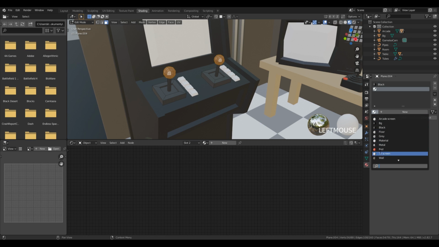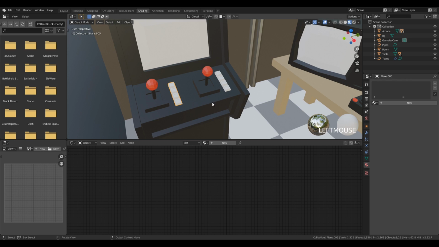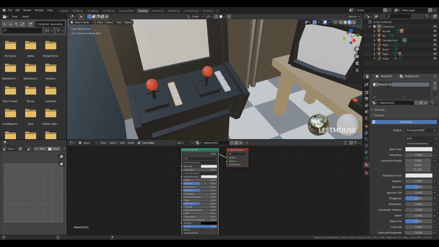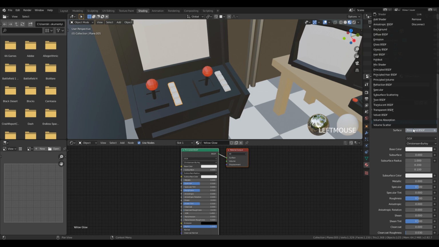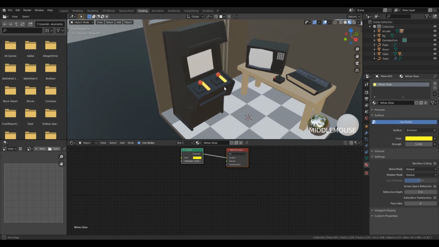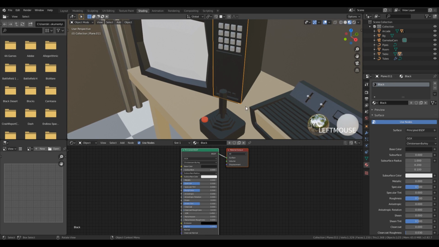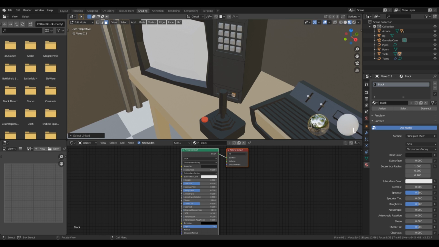select the whole island and give it the red material here, and maybe these buttons can be glowing actually, so let's call this glow. Let's switch from principled to the emission shader. Let's give it some nice yellow color, almost green maybe, and give it some nice emission. And we can do the same for these two.